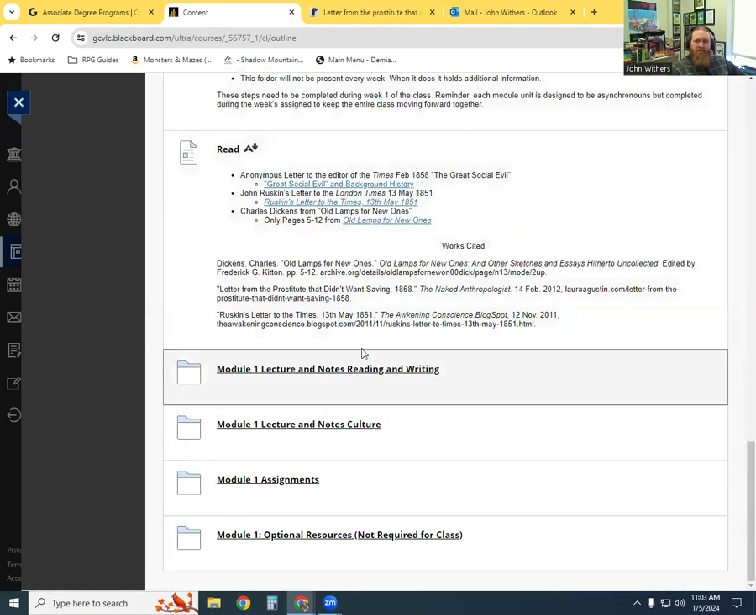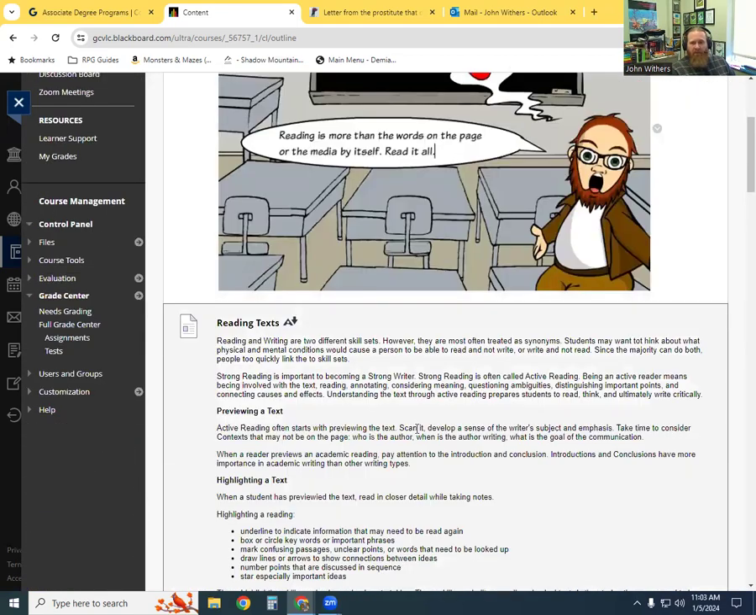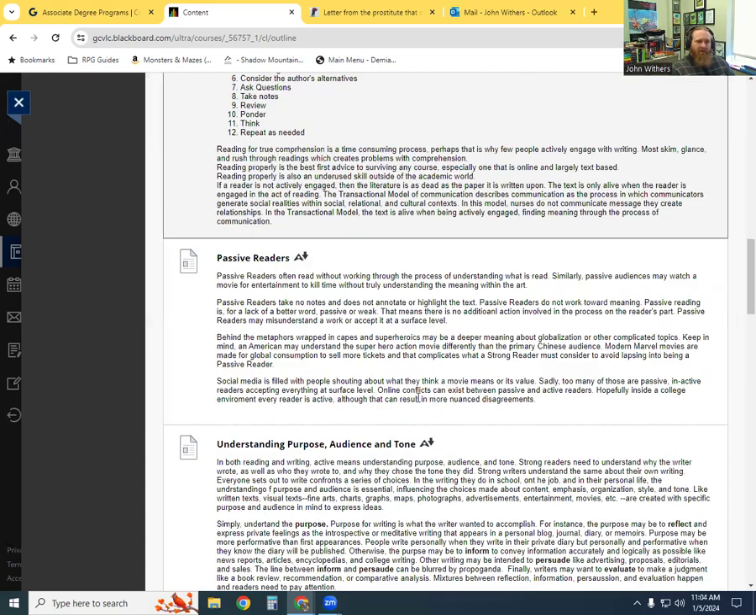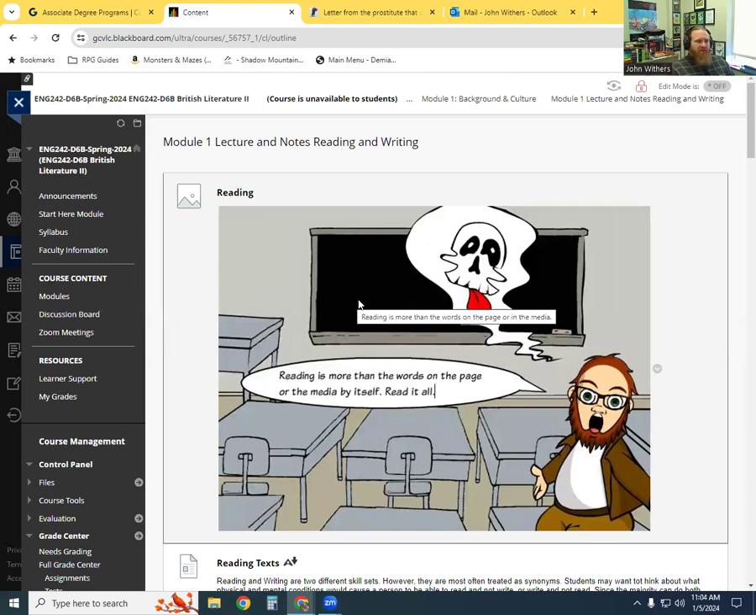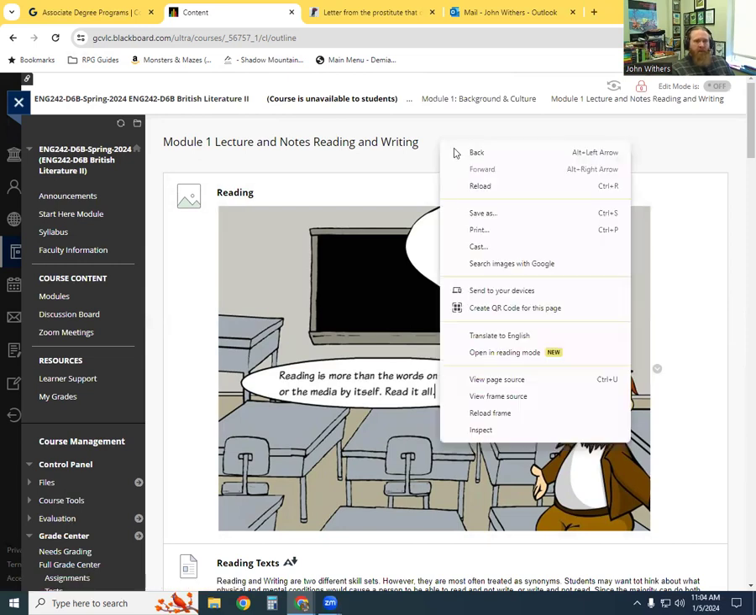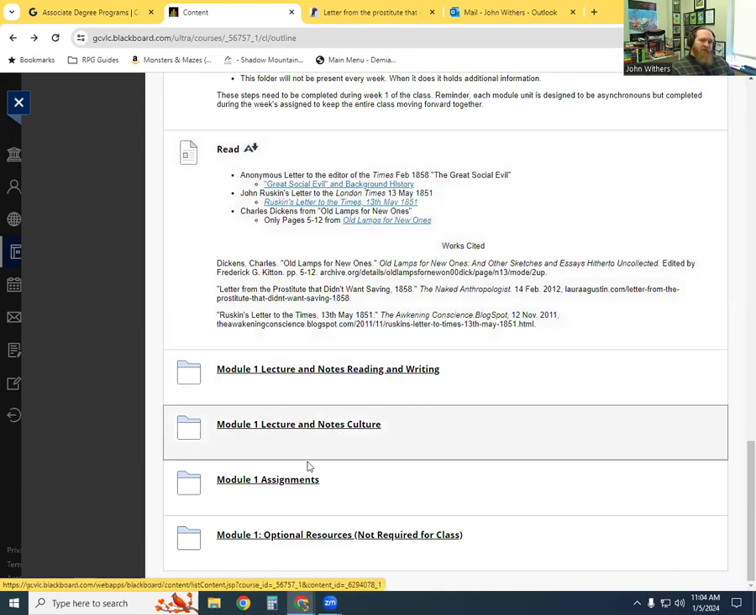Besides the readings, which will be background material or primary sources, you also have lecture and notes. The lecture and notes folder is basically a replacement for in-class discussion, in-class lectures, and those sorts of pieces. Sometimes they're text-based, sometimes they're videos, sometimes they're a combination of both. Every once in a while, there's a little bit of cartoon or image thrown in to mix it up. After you've read through the material and paid attention to the primary sources, move on to the assignments.